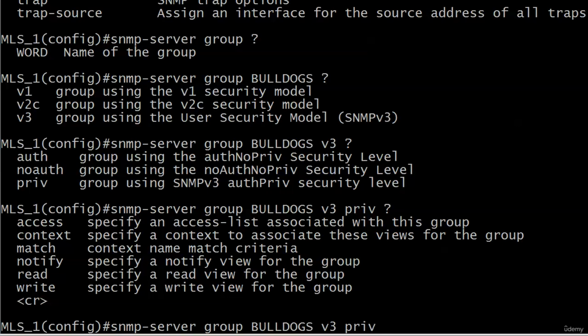Wow. We can specify an ACL to be associated with this group. Context and match we're not concerned about, and really these views, I want to talk about these for a minute. We're not going to configure one because writing SNMP views really is far, far, far out of the scope of the NP switch exam.